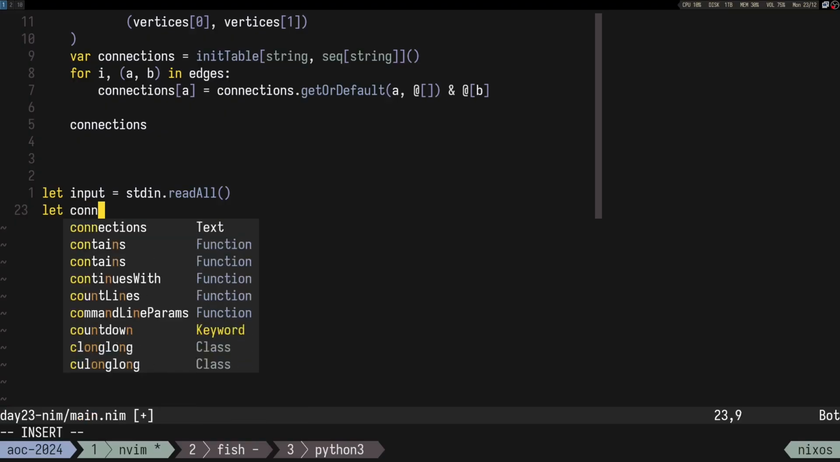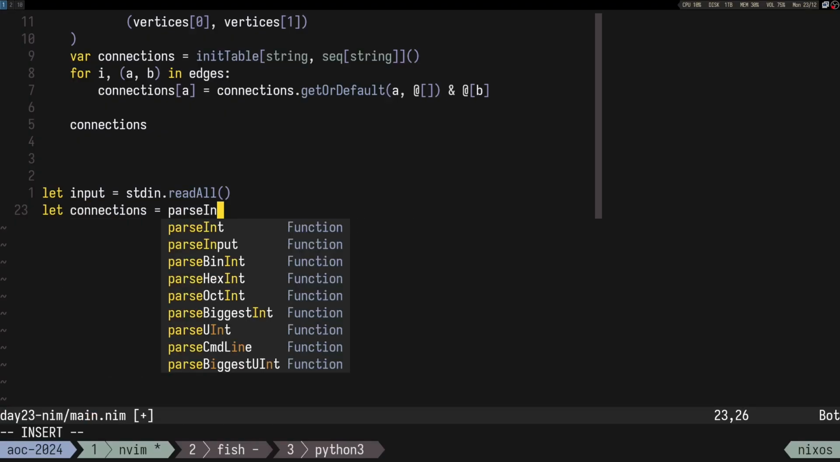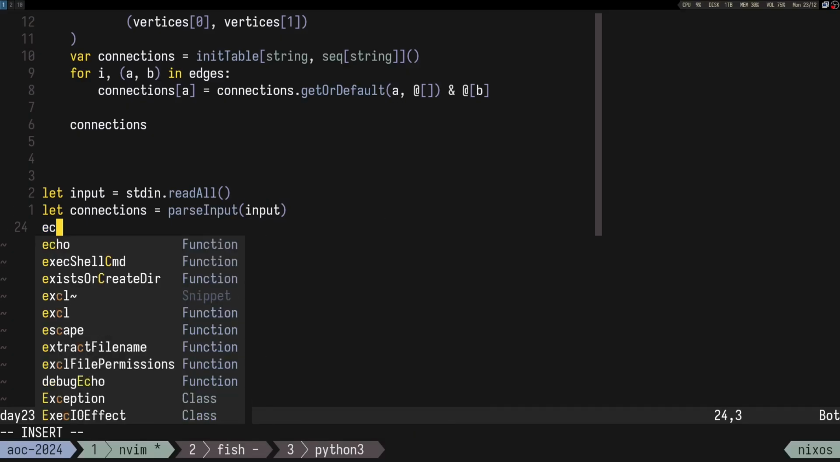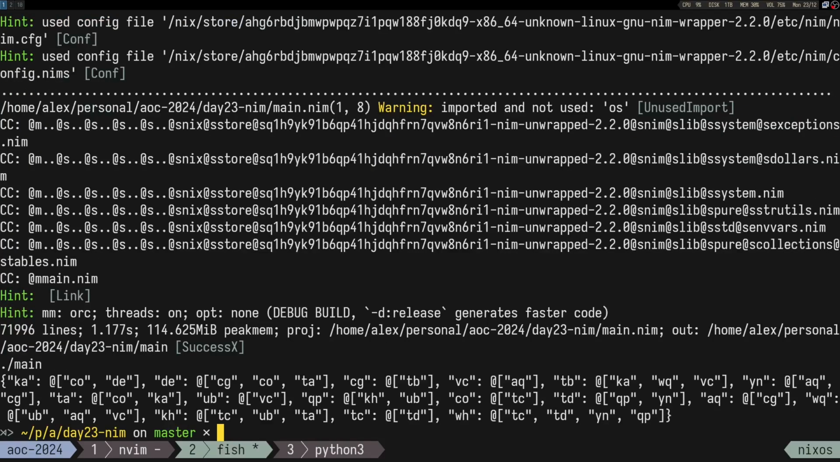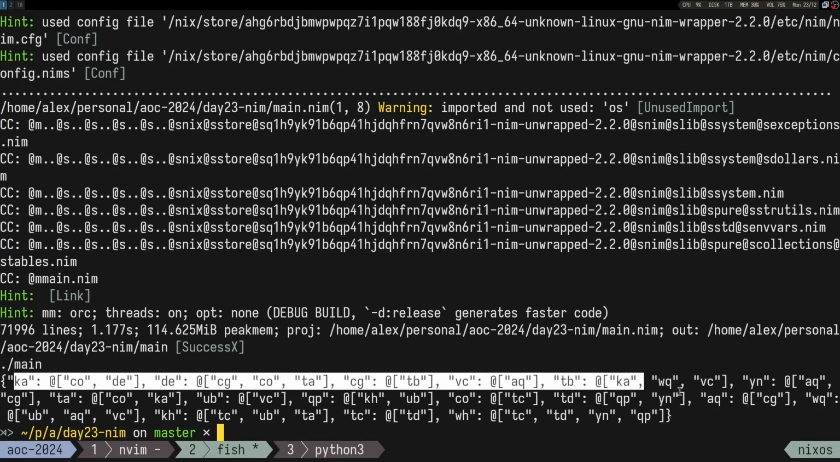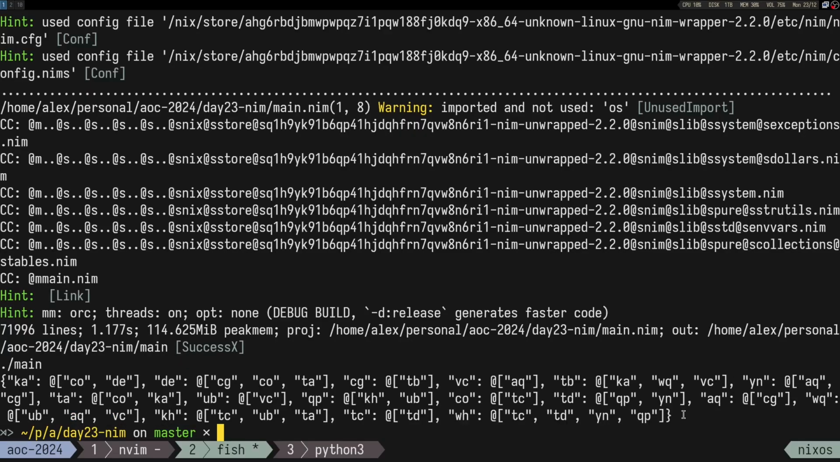So can we say let connections is equal to parse input, and maybe even print this thingy. Yo, we actually could. That's nice. So what we want here is, we basically have, let's call it, the topology of the network, right? For each node we know how it's connected.